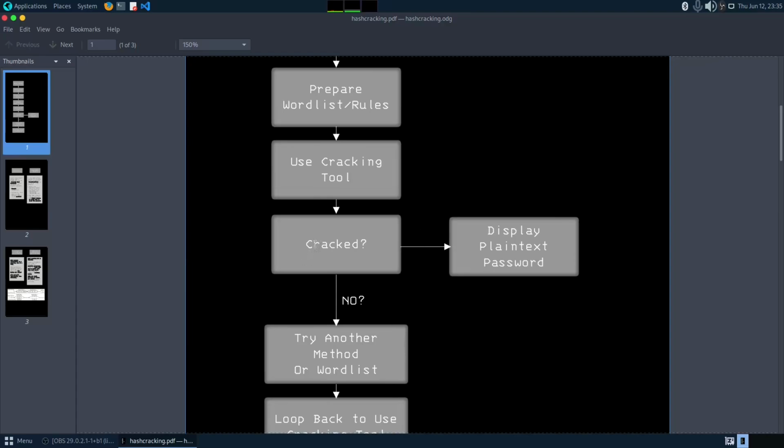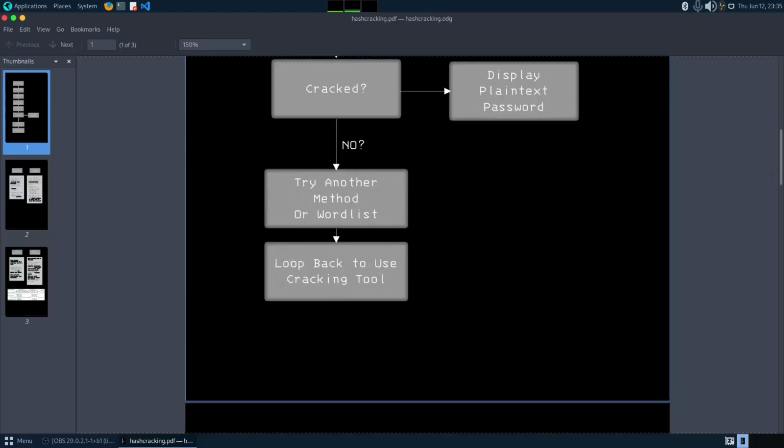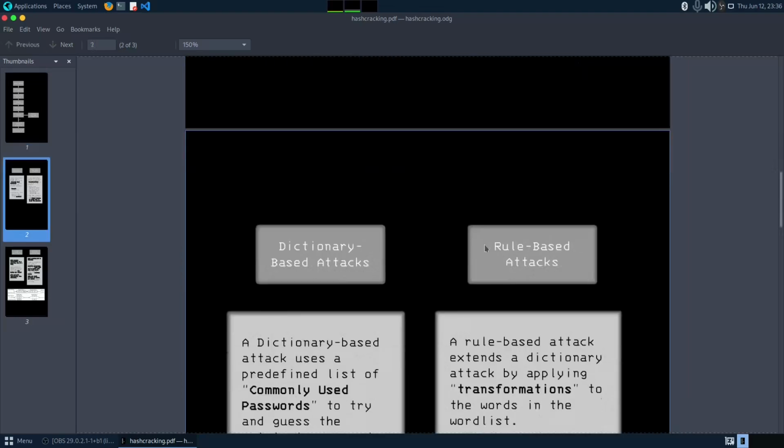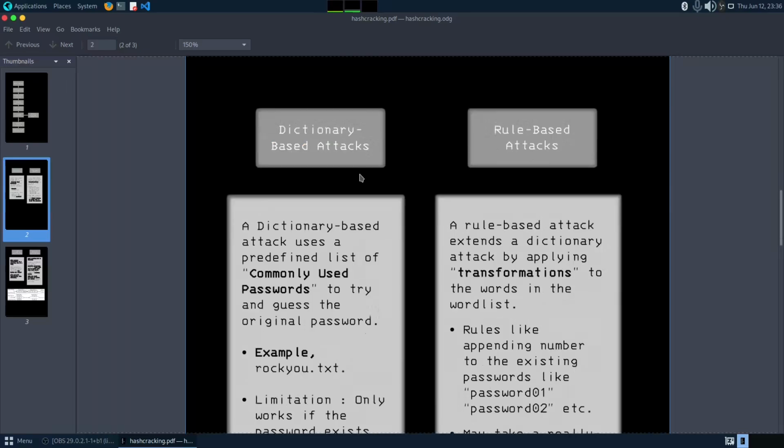So how the cracking will happen is, if the hash gets cracked, it displays the plain text, or else we just have to use another method or word list. Then loop back to the cracking step if not done. So here we have two types of attacks explained. One is dictionary based attack and another is rule based attacks.